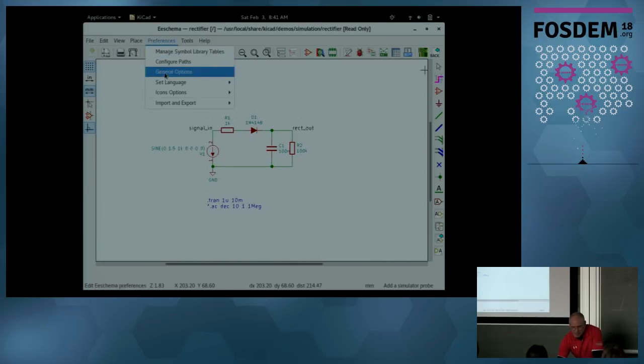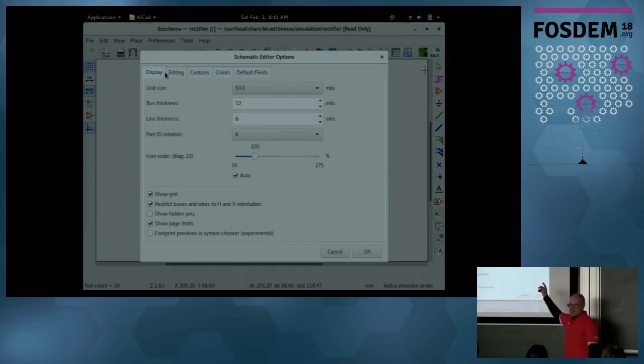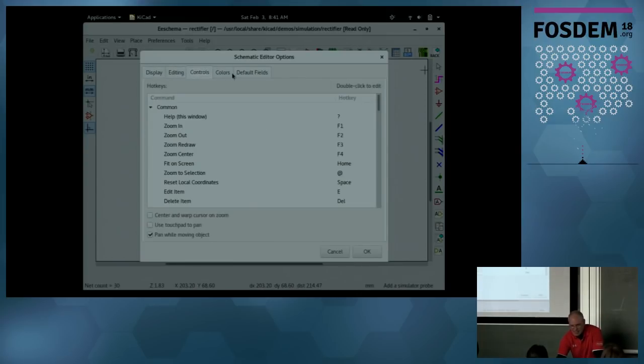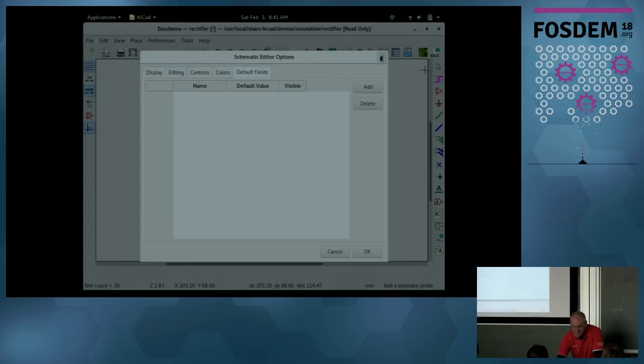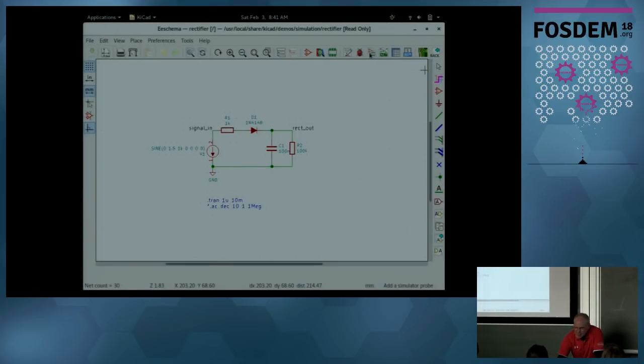We merged the options into a single dialogue. There used to be like three or four different option dialogues in KiCad. We've merged them all into a single option dialogue now. You can get to them this way. It makes life a little bit easier. It's handy. Some of the other things that are rather interesting here is we now have node highlighting.